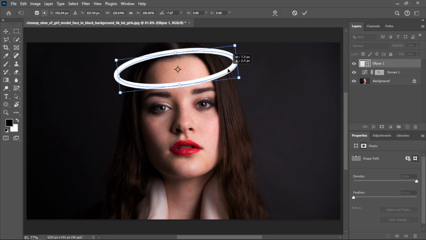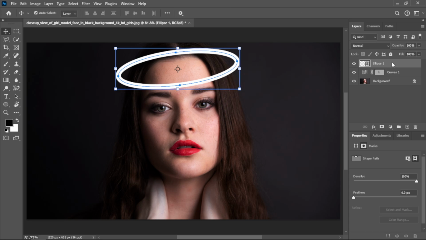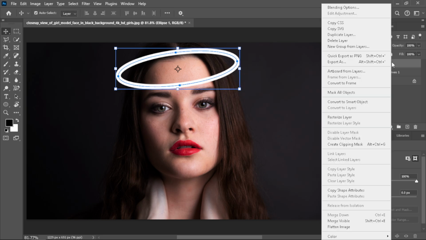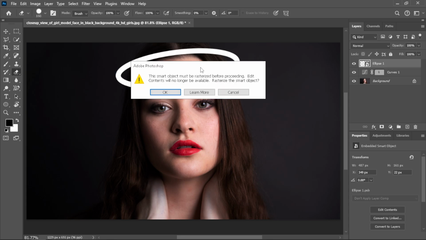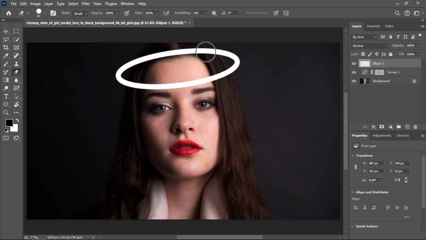After resizing the loop, right-click on the layer and choose Convert to Smart Object. Once that is done, select the eraser tool and remove the excess parts of the loop that you do not want visible in the image.